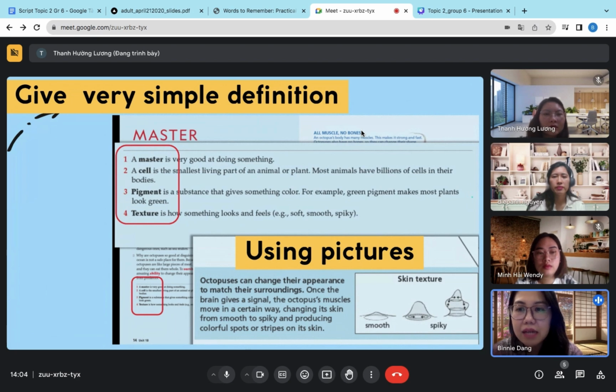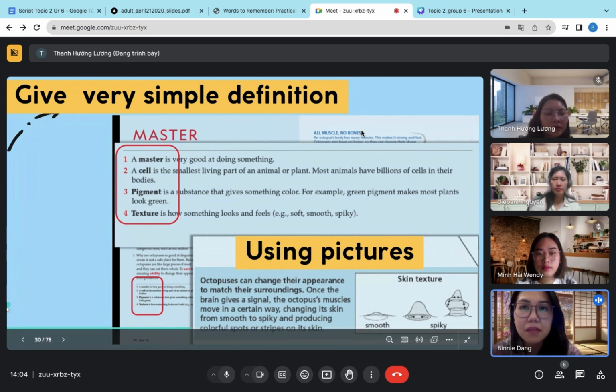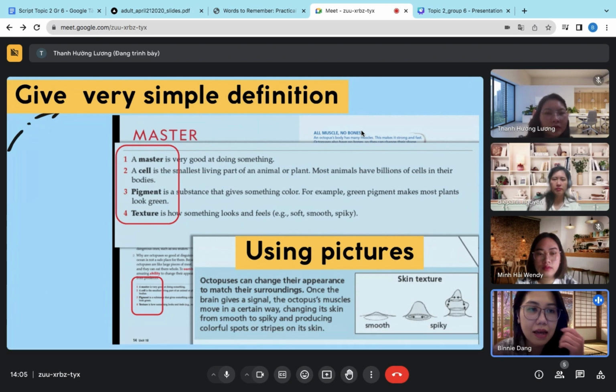In addition, we can simplify the words by giving very simple definitions, as you can see on the screen. For example, for master, we give a simpler definition: a master is very good at doing something. We just explain the word in a simpler way to the students so that they can understand. And also we can give some examples so that they can understand more about the words.